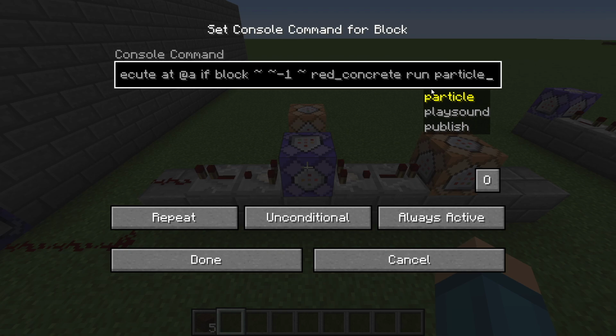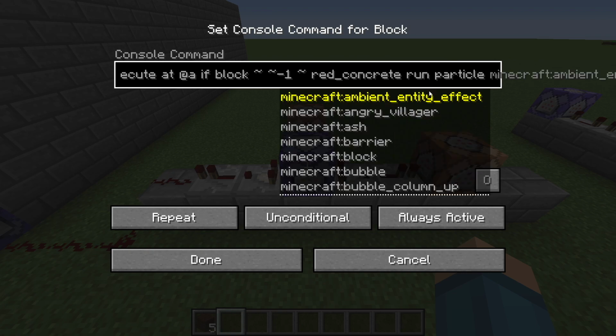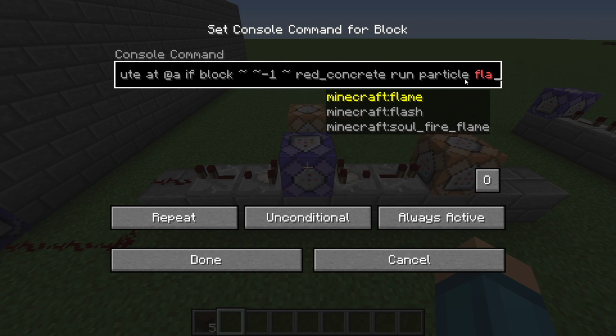If I did have 2 of them, sometimes one of them might pick it up faster than the other one, and it messes it up a bit. Sometimes they won't execute a redstone signal, sometimes they do. But let's do this, and we'll change it up a bit and do flame.